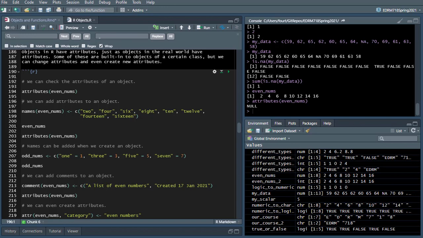It turns out that for vectors, some attributes are not listed with the attributes function. For instance, the class. That is done specially with the class function. But can the vector have attributes that we can see? Yes, if we set those. So that's what I'm going to do now. I'm actually going to name all of the elements of the even nums vector. Now this is kind of silly because we know that we have 2, 4, 6, 8, 10, 12, 14, 16. We'll see the usefulness of this later on.